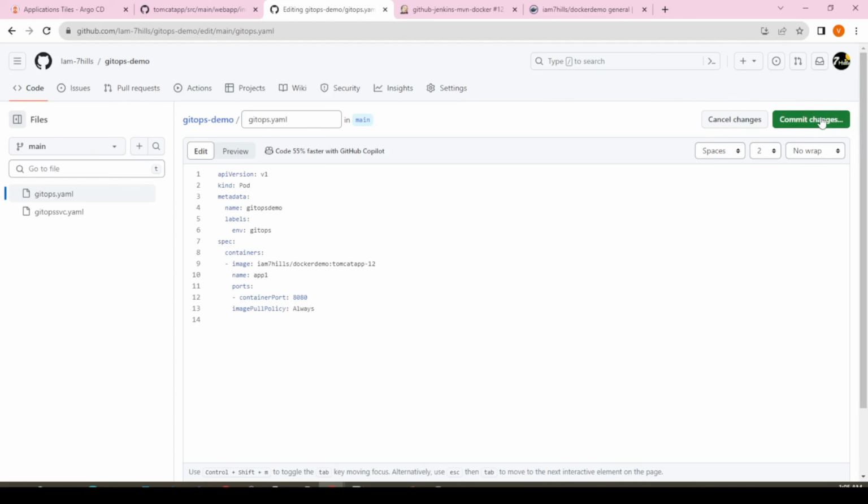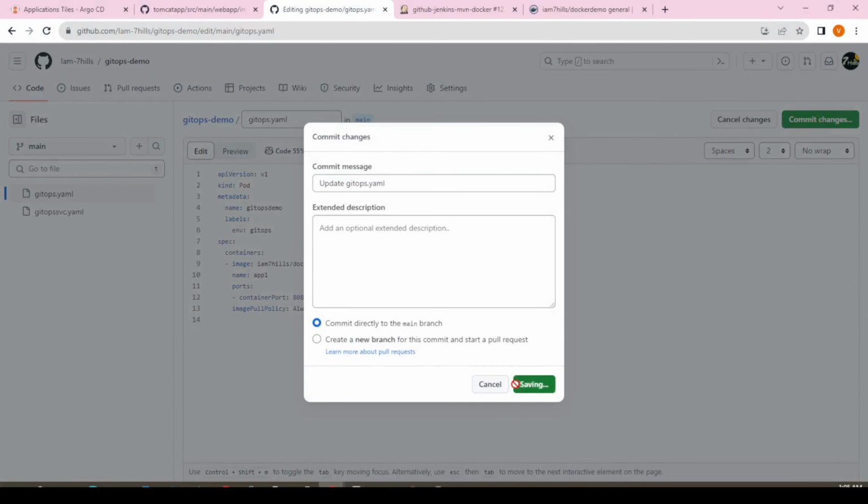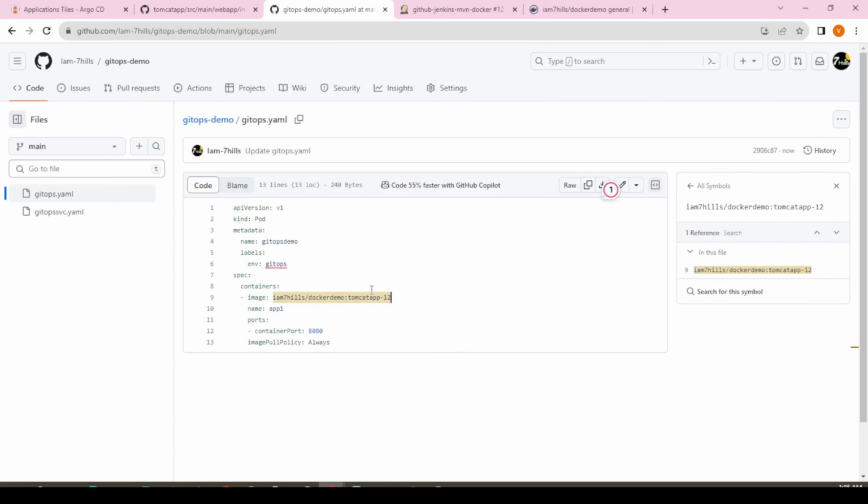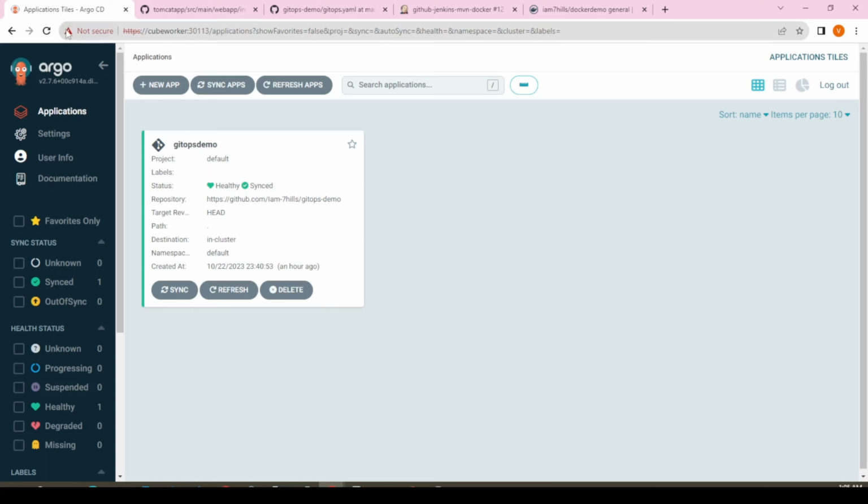I'm doing a code commit, but usually this process will be automated. That means whenever the build is complete, this particular line will be modified based on the new image that got uploaded to the Docker app. So now you have 12 in your code, but in your Kubernetes cluster through ArgoCD, it will still be 11. Let me refresh the apps.